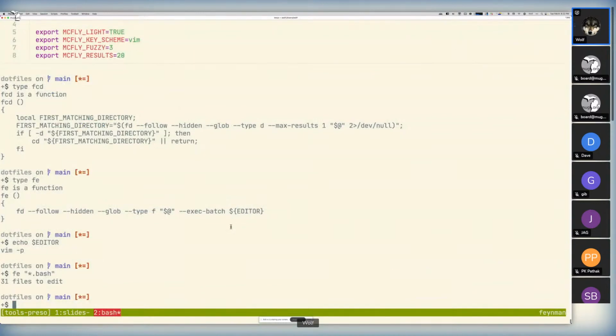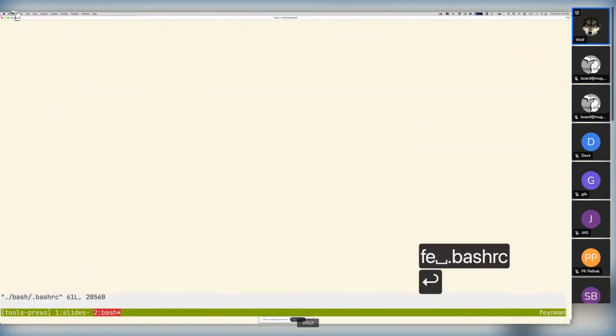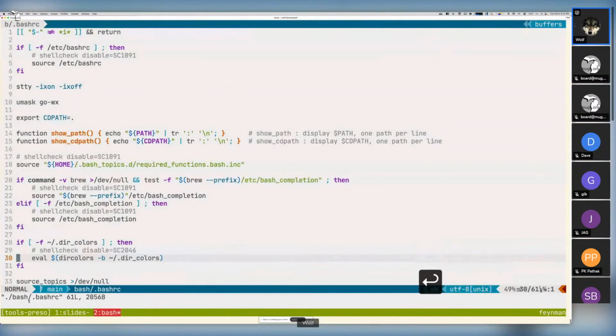Finally, let's pop d out of here. Oh, let me fe .bashrc. Bashrc is in the bash directory, and it's got a bunch of stuff in it. And I just went straight to it. I didn't have to type a path or anything. Just .bashrc. That's why I love fe and use it constantly.